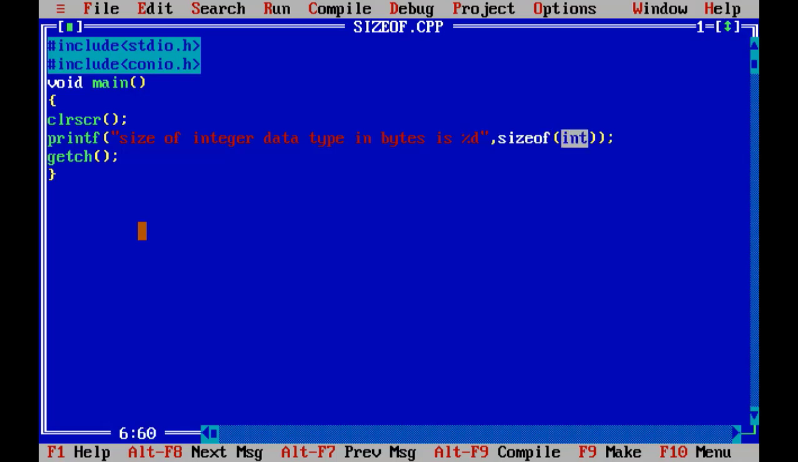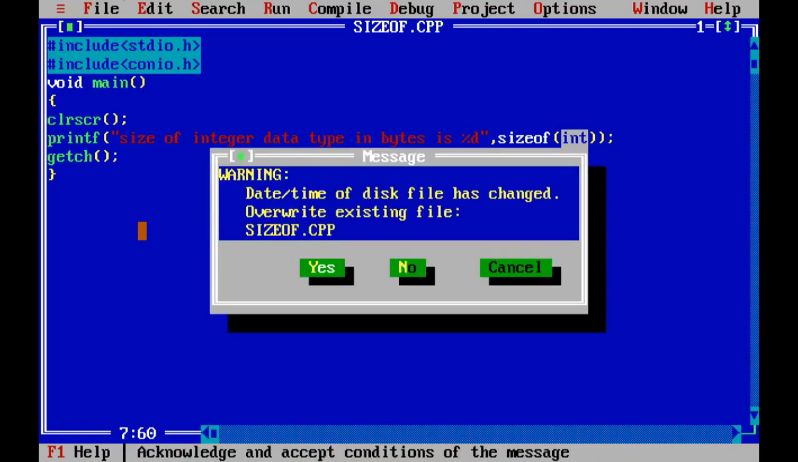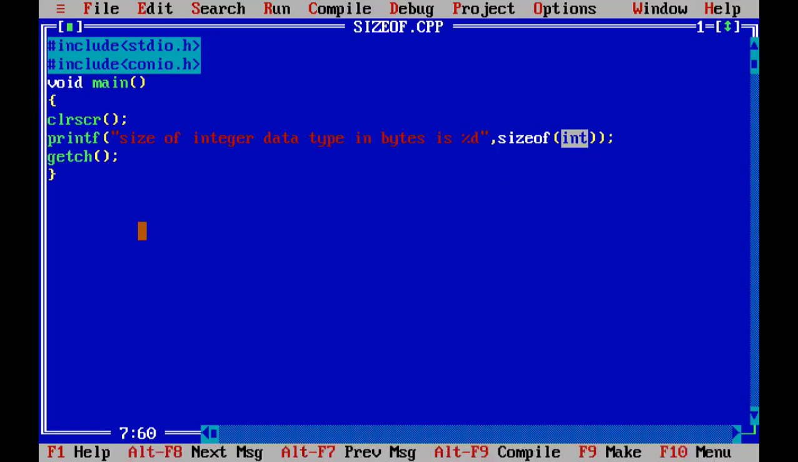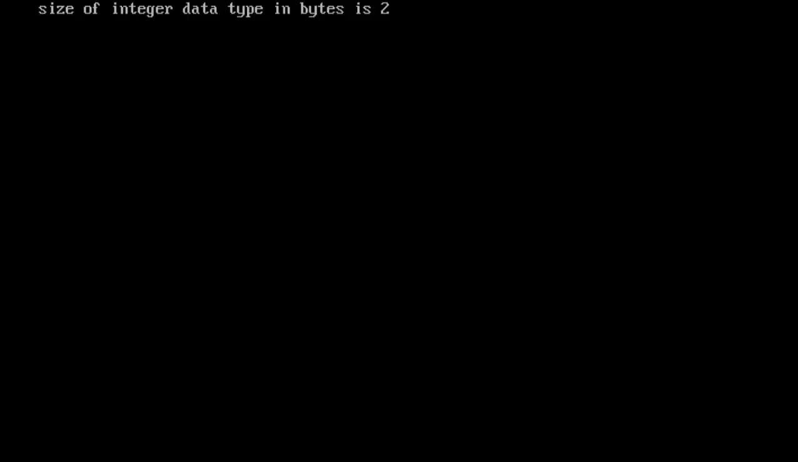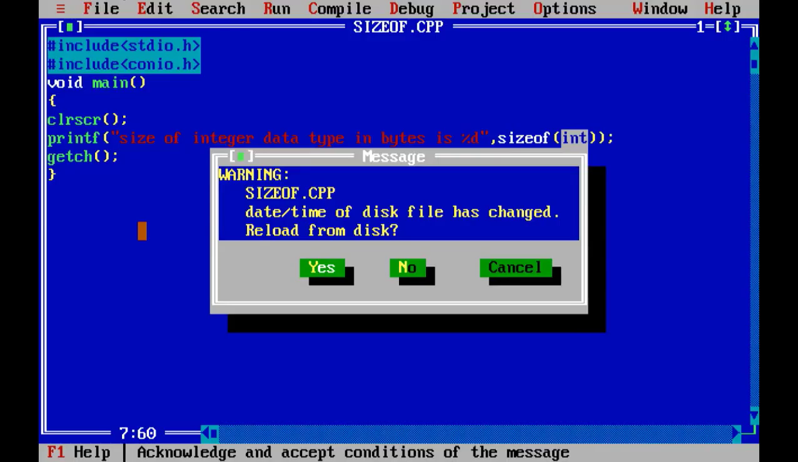So let's save the code using the F2 key, compile the code using Alt F9, and then execute the code using Control F9. Here is the output. The size of the integer data type in bytes is 2, and this is the Turbo C++ compiler. So the size of the integer data type in Turbo C++ is 2 bytes.